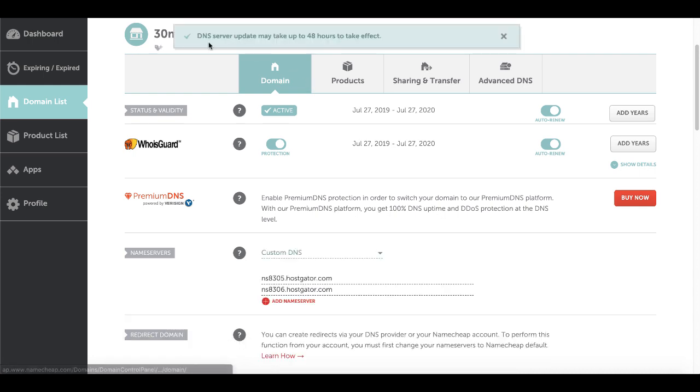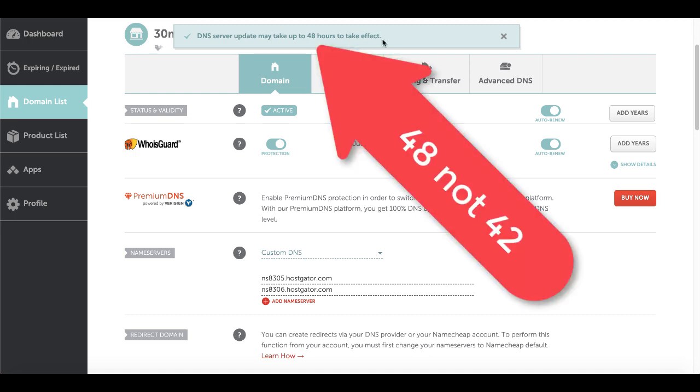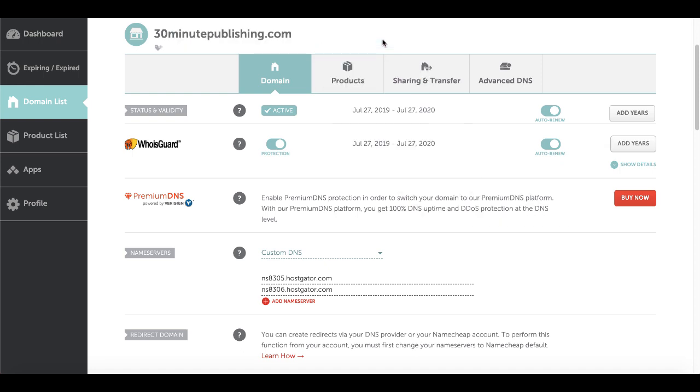Now that that's saved, you can see up here, DNS server update may take up to 42 hours to take effect. Generally, it does not take that long. I'm hoping by the end of this video, it will have taken effect. If not, they are giving you that message to tell you that this does take time because there are servers that need to be updated all across the internet, and the fact that you've changed your 30minutepublishing.com domain to be pointed to the Hostgator DNS servers.